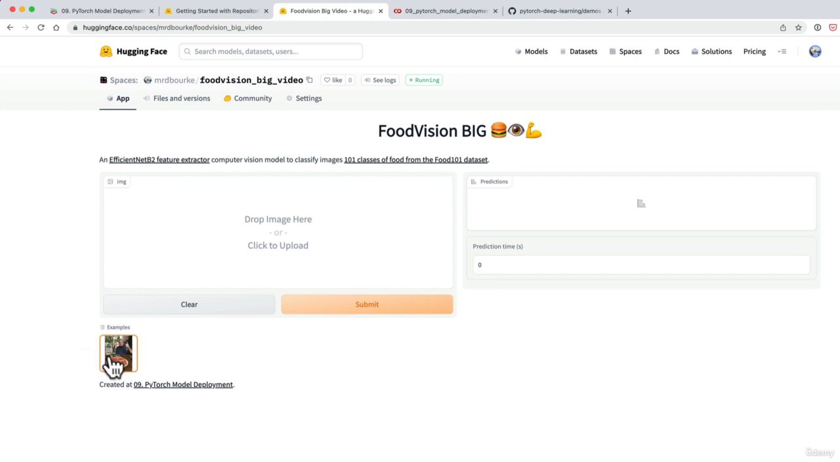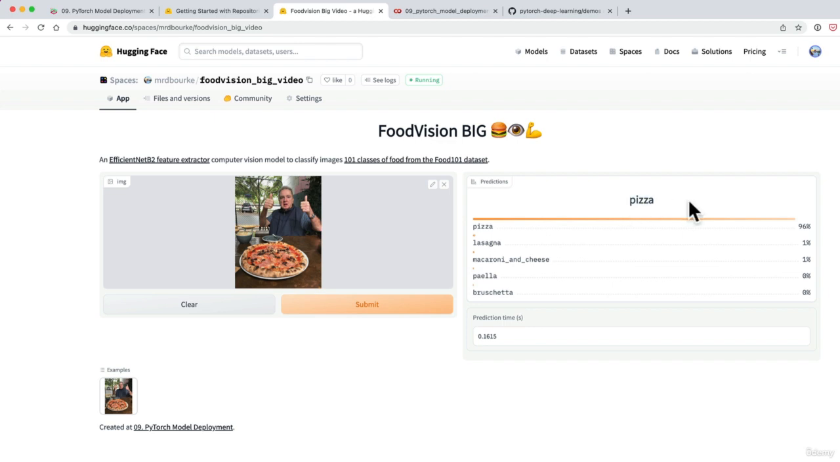So let's now try it out, make sure that it works. I haven't tried this out. This is the first time trying it. It does work. Pizza. Beautiful.